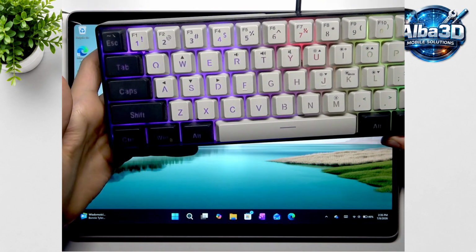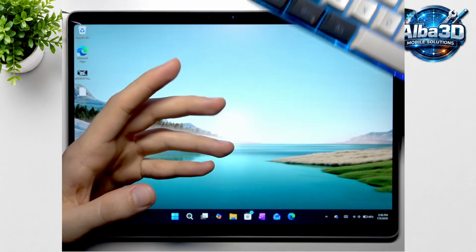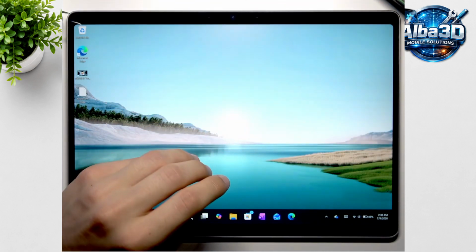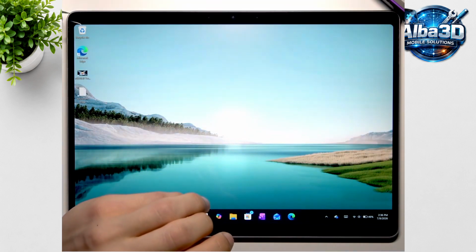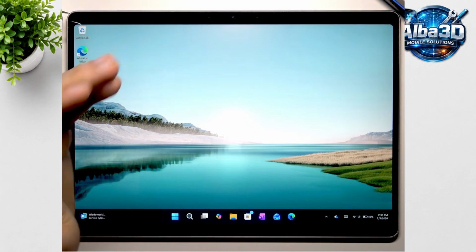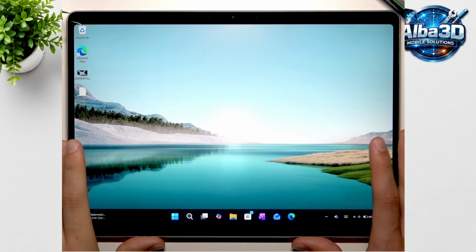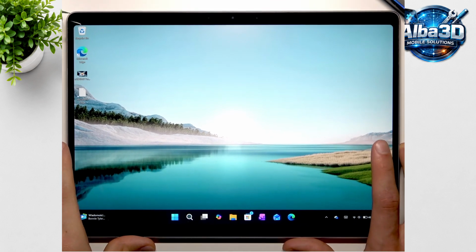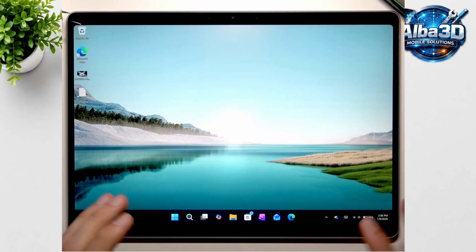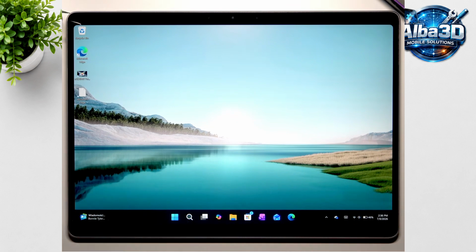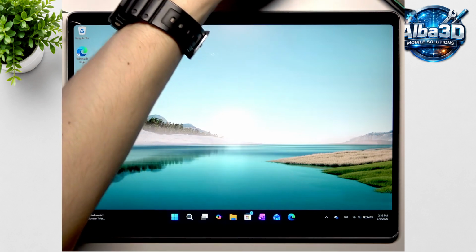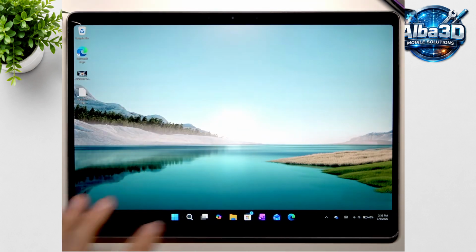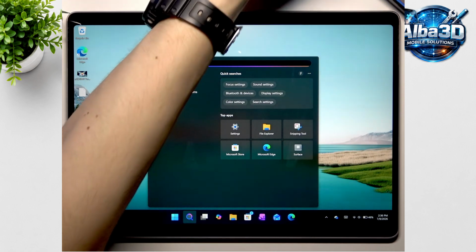On your other device, press Windows plus K to open the Cast menu. Select your Surface Pro 12 once it appears. Accept the request on your Surface, and the projection will start.